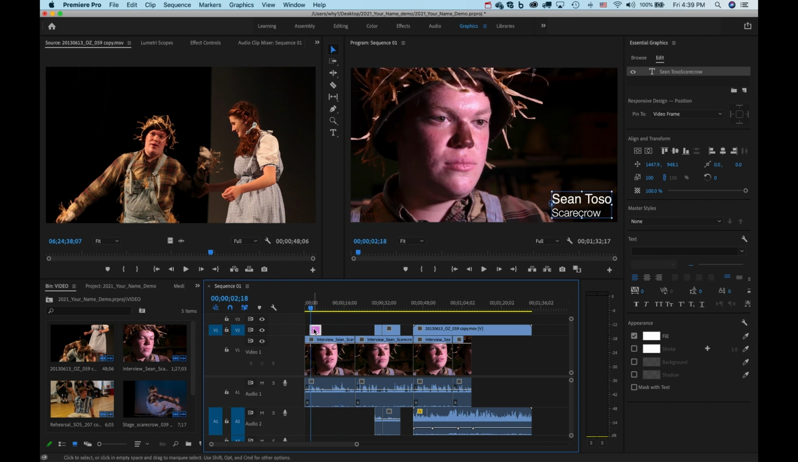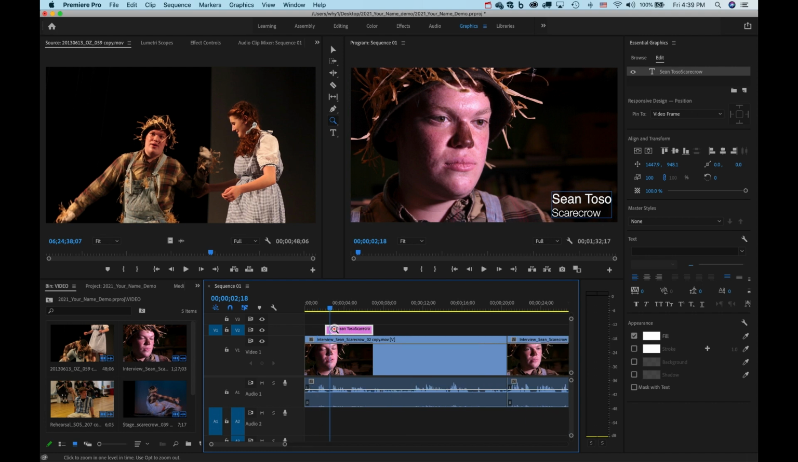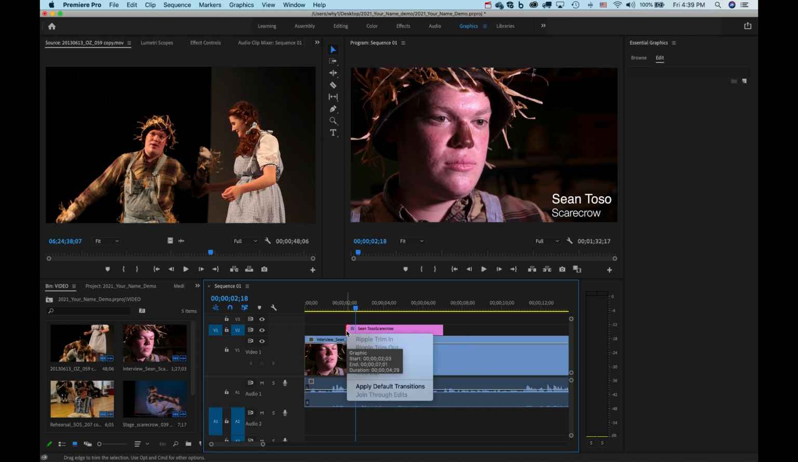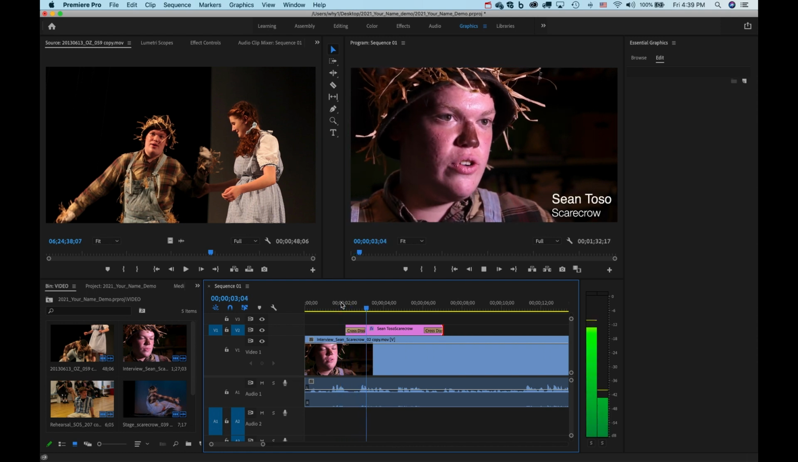The last thing I'll show you about type, and let me zoom in on that just a little bit. If I go to my select tool, if I go to the edge of any clip, it turns red again. If I hold down the control button and click, I get some menus. And one of them is apply default transition, and that's a simple fade. And I could put that at both ends if I wanted. So it fades in.